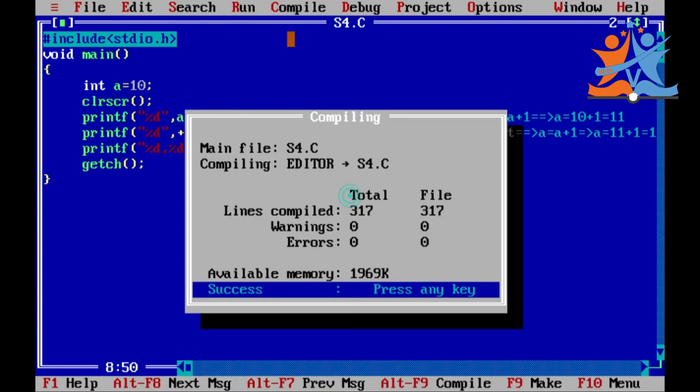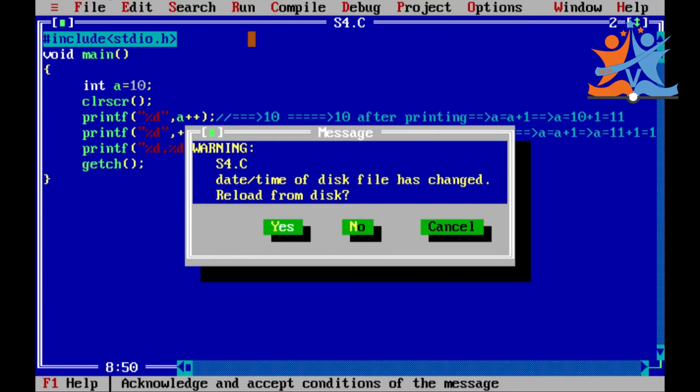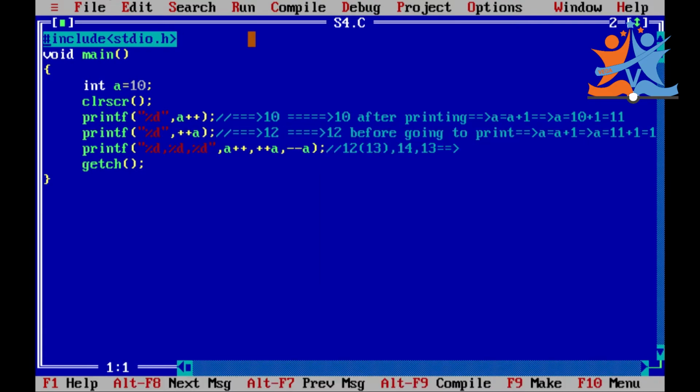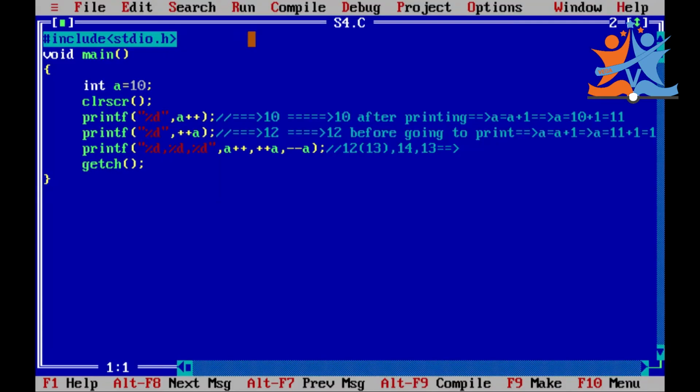Compile with 0 warnings and 0 errors, run the program. We need to clear the screen; already done. Again I run the program. So what is 10, 12, 12, 12, 11? What is the output? Previously we got the output as 10 and 12. Okay, fine. So after that, what am I getting?